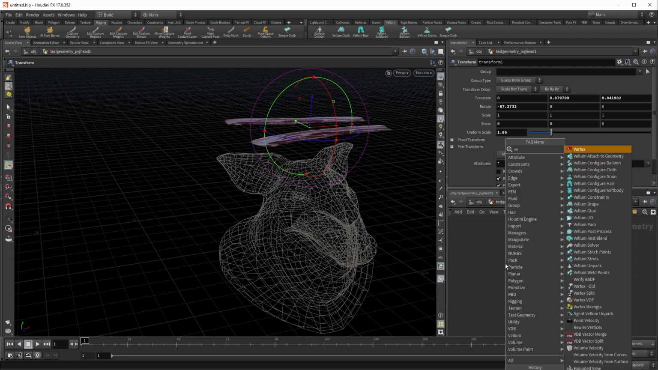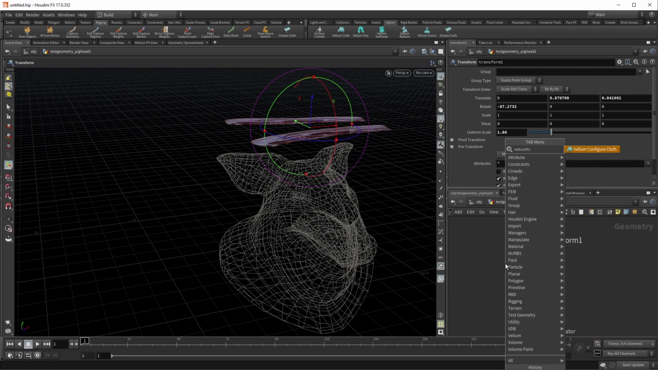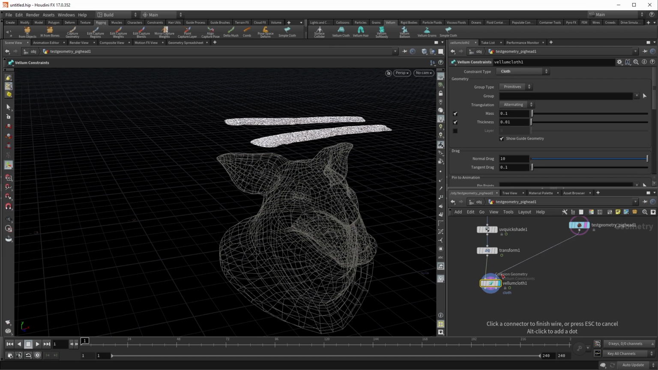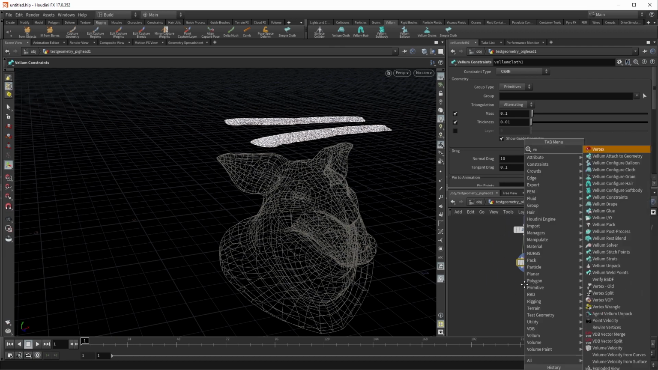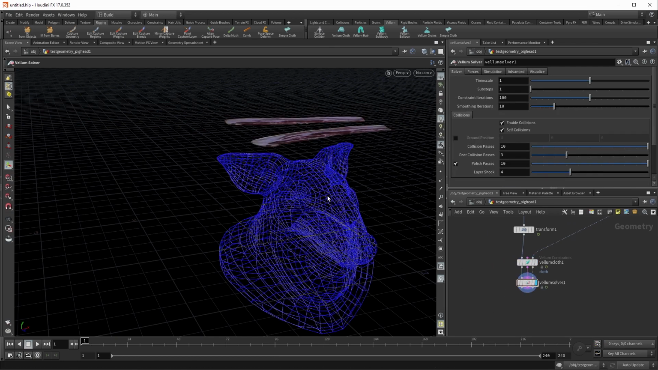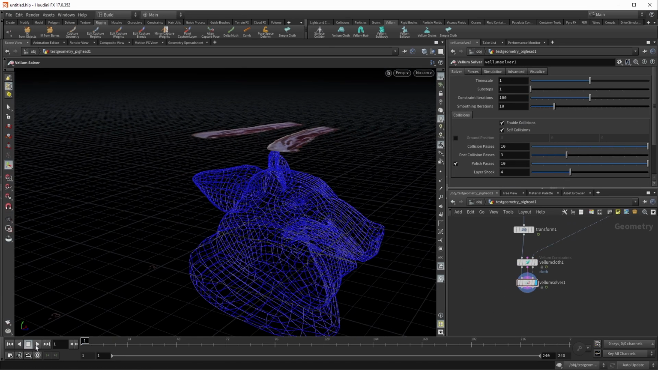And now we want to turn this into cloth and have it fall and collide with the pig. I'm going to do this with Vellum configure cloth. And now I bring the pig into the extra input here. And then I can do Vellum solver. And now if I hit play, we should see the bacon successfully fall on top of the pig.